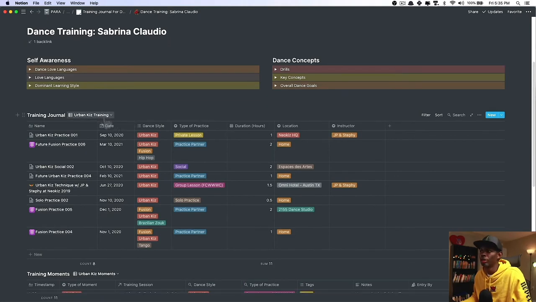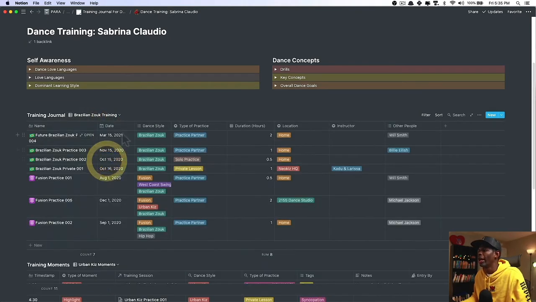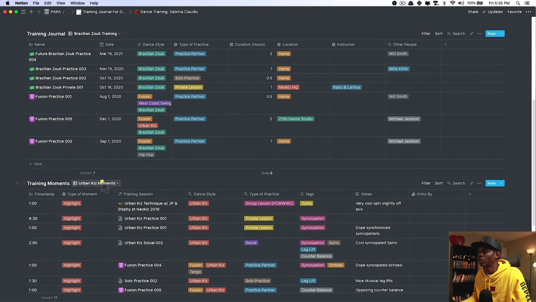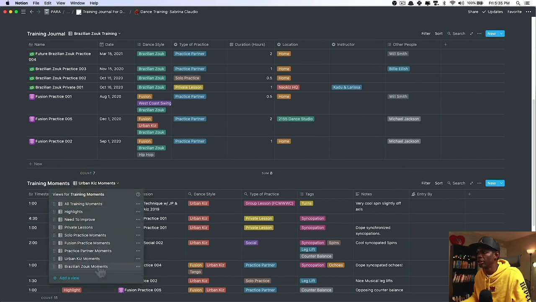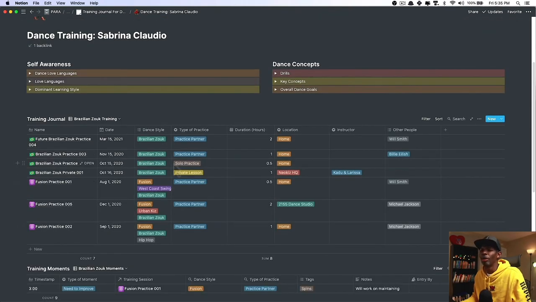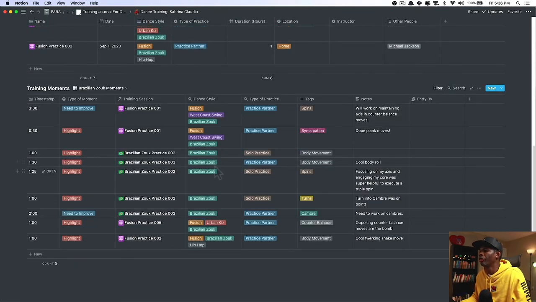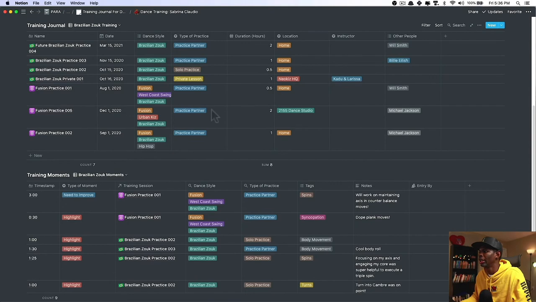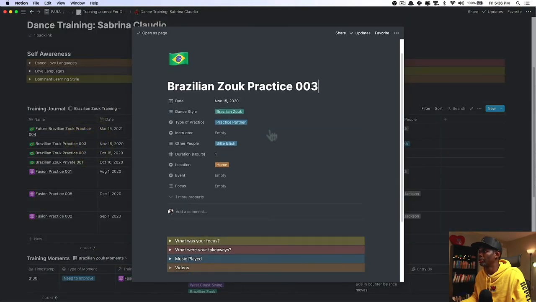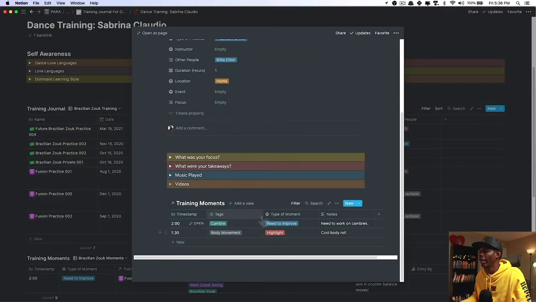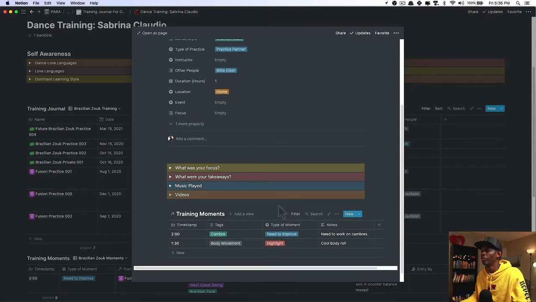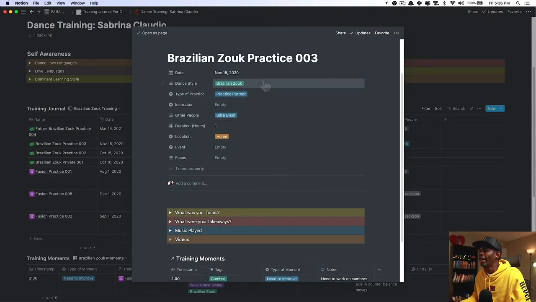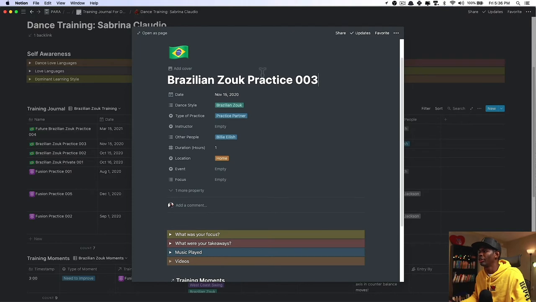So let's say I wanted to focus on Brazilian Zouk. I could do Brazilian Zouk training. I could switch this view into Brazilian Zouk moments. And here I have all of my Brazilian Zouk journal entries, whether it's with a practice partner, whether it was solo practice, whether it was a private lesson. And here I have all of the moments here as well. So let's say I open up Brazilian Zouk practice number 3, and you can take a look at the timestamps that I have here. So it's pretty cool how I can create all of these different things as well.